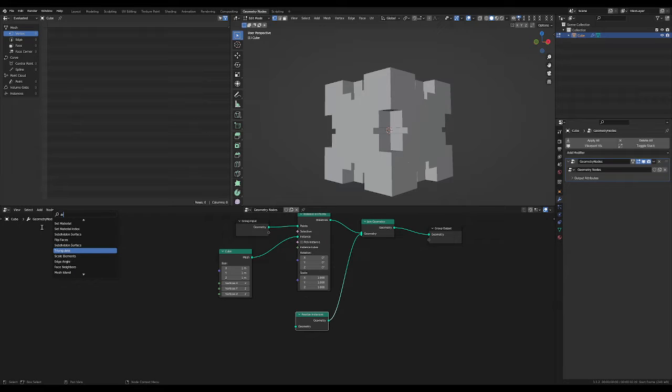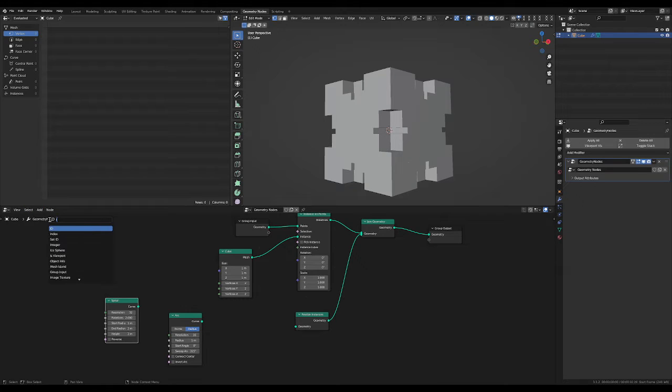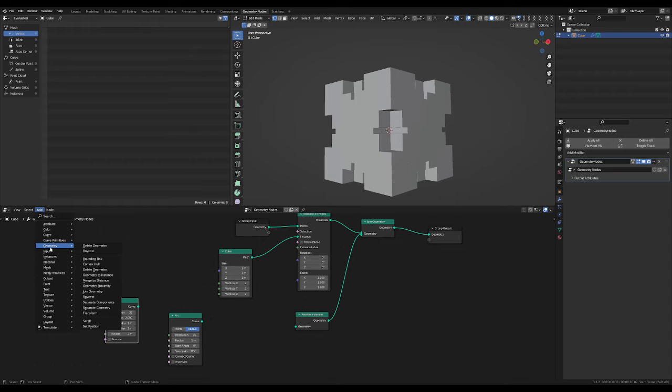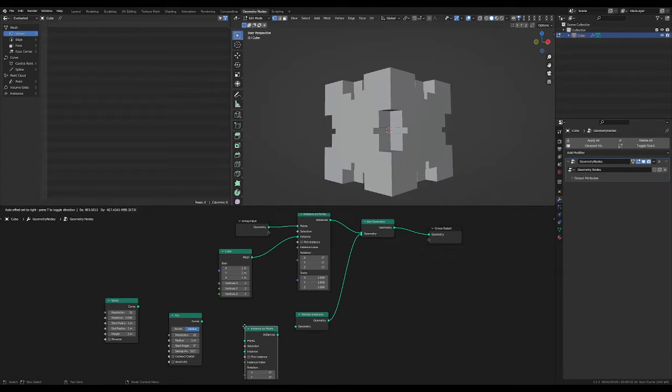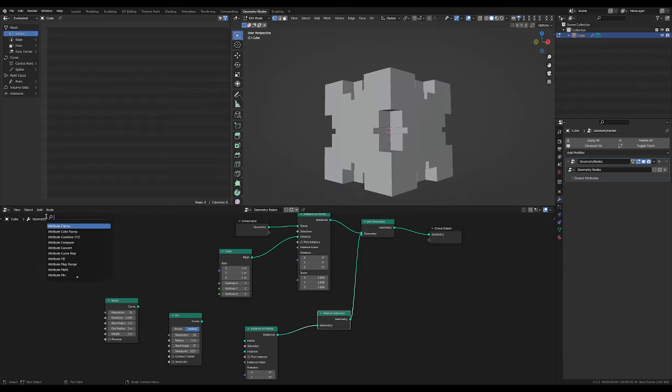We need an arc. Need a spiral. And we need an instance. I usually just go to add, and I go down to the tabs, hover over, and I click on the first one. This makes it easier. Done. We're gonna need a set material.